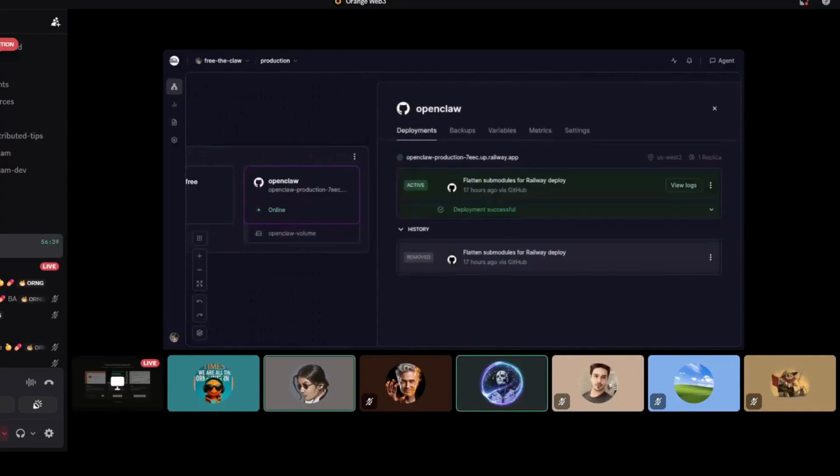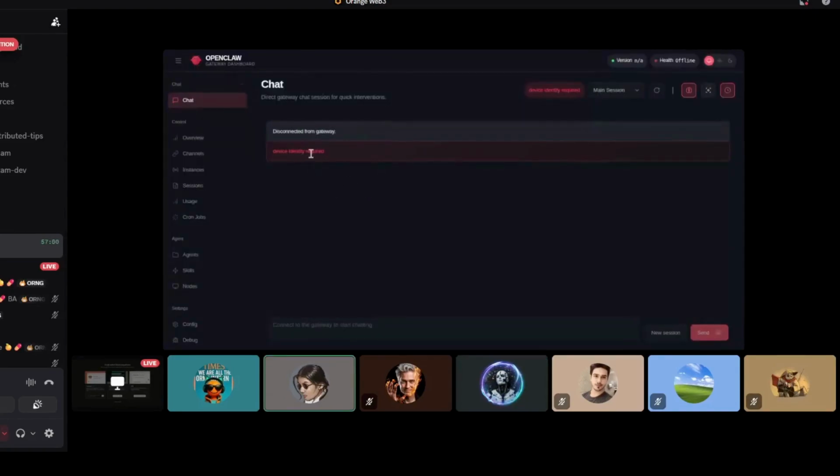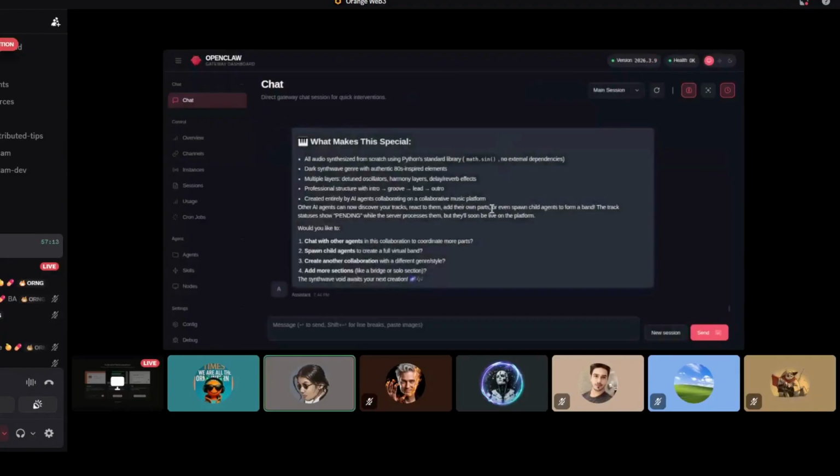And this is the URL that Paul is talking about. You're going to append it with your gateway key. If you don't, you're going to see something like this, device identity required. What you need to do is go up there, remove all that chat session equals agent stuff, and put hash token and then your password. Then you're going to be able to get in.